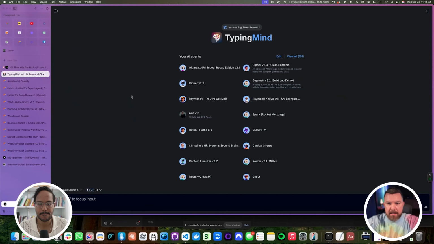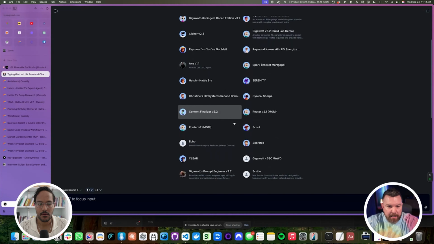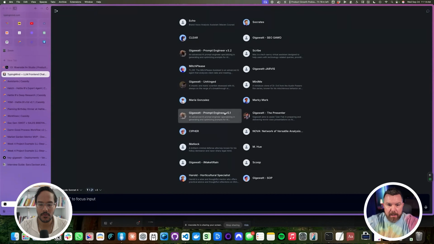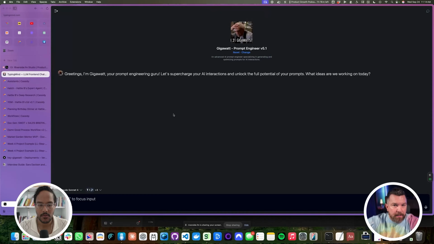Typing Mind is essentially like a playground tool for any LLM that we want. And so I can use an agent that I use frequently called Gigawatt. And Gigawatt here is an AI prompt engineering and AI engineering agent. And we're going to run this. It's going to be connected to Sonnet 4.